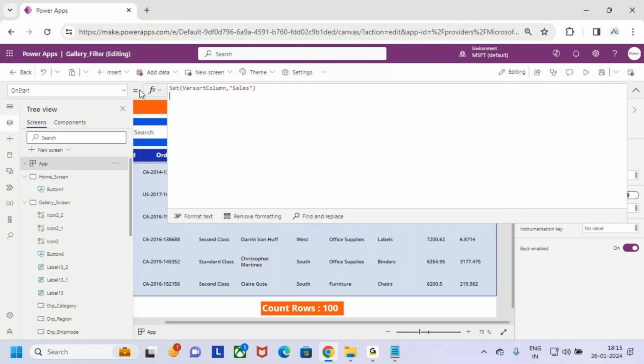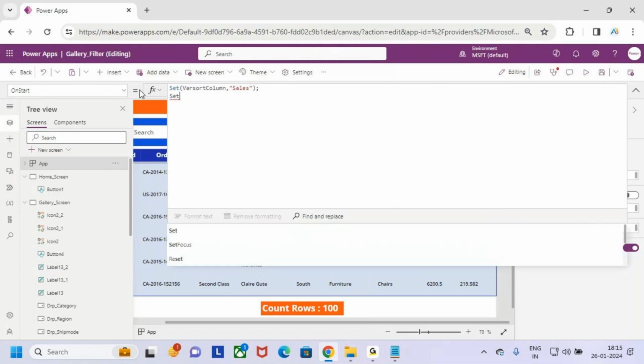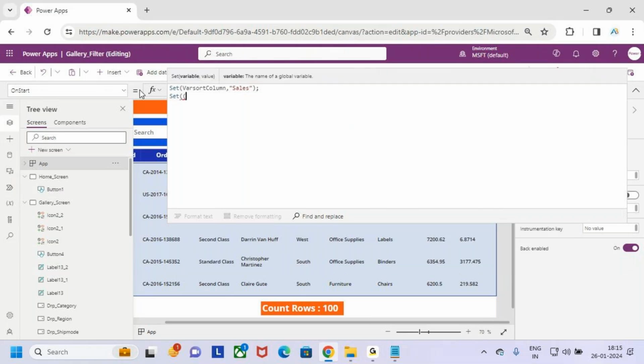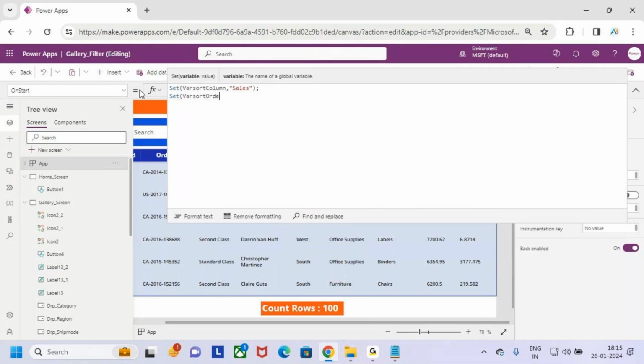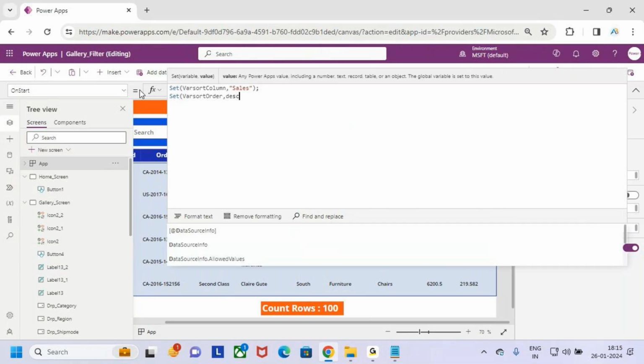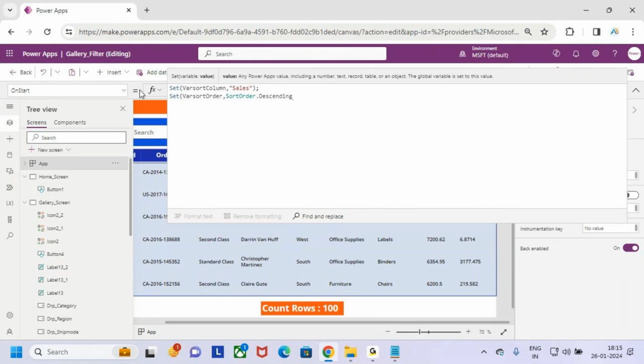Next, I want to create one more variable. The variable name is varSortOrder. That means based on which order you want to sort the data. By default, I'm going to assign the value as descending order. Now try to understand.